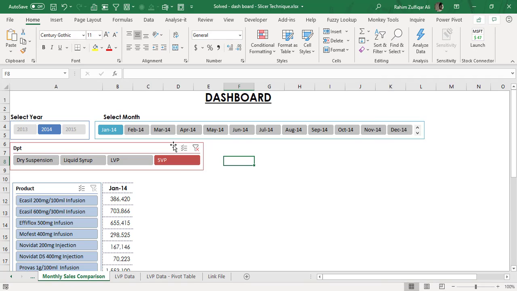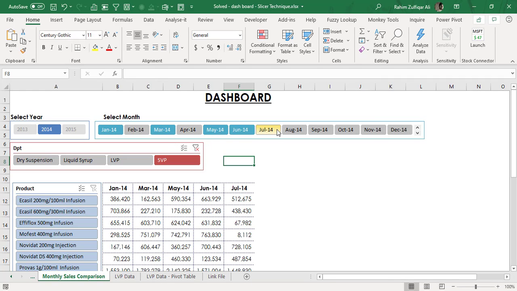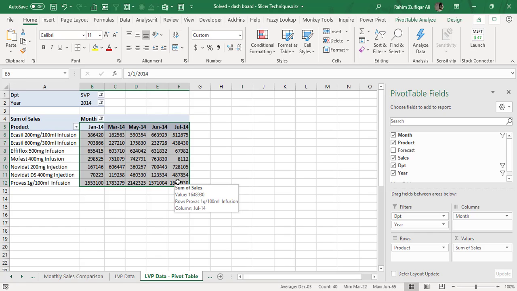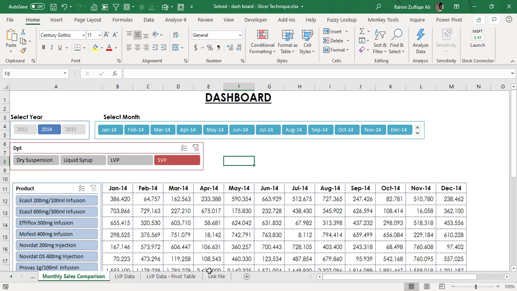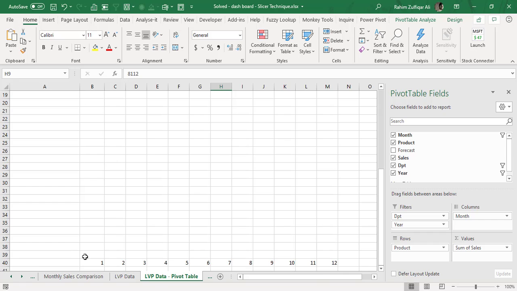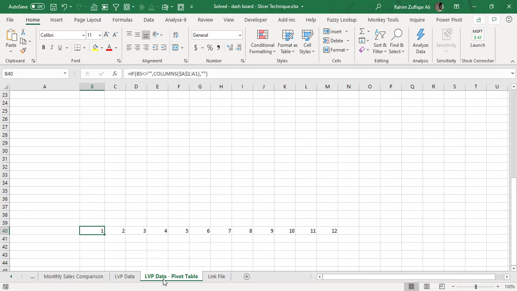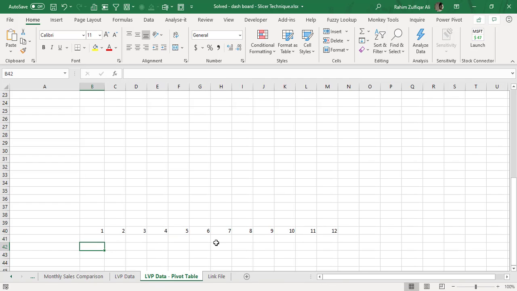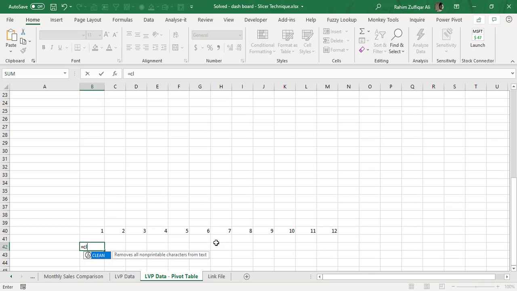So whatever you select in the slicer, whatever month or whatever attribute you select in the slicer, that appears in the pivot table. And that's how your pivot table increases column wise, right? So that's the first thing you need to understand. Now, this pivot table is entirely from Jan to December, and the logic which I have created here you can see in this particular sheet we were talking about, LVP data pivot table, cell B40, right? And you can see here a list of numbers horizontally on row number 40 from 1 till 12. Now, how can you create a serial number? It's very easy with the help of the COLUMNS function. With the help of the COLUMNS function, you can derive the serial number.